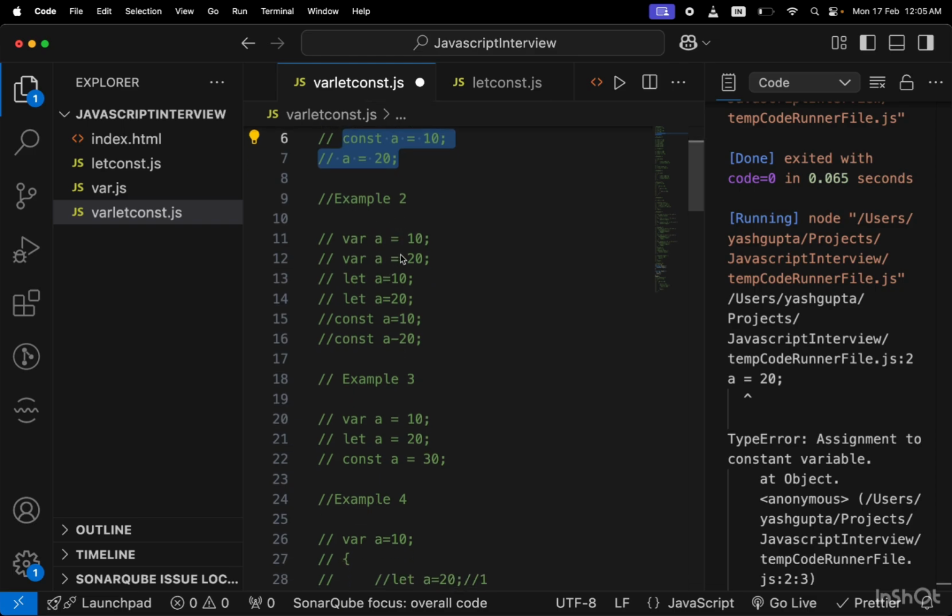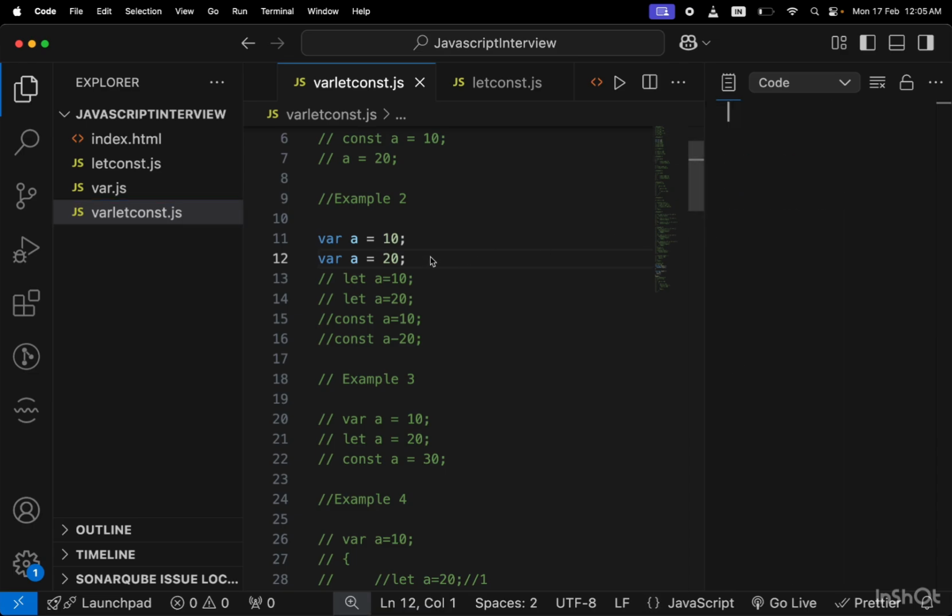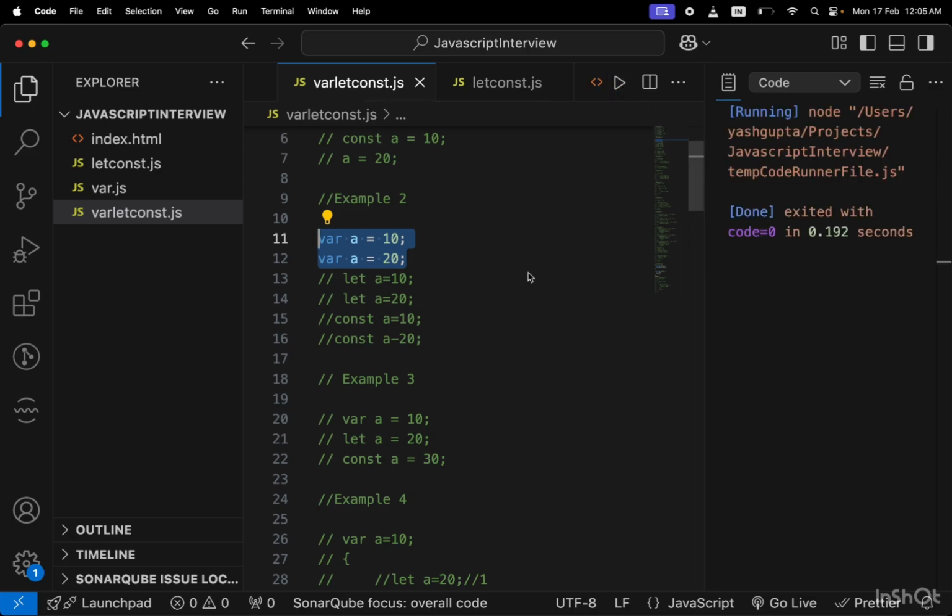Example 2, just think, when we uncomment line 12 after this line, will this line give error or not? I hope you have thought of the solution. So var variables are reassignable and redeclarable. So we can redeclare var variables without having an error. Let us see whether these two lines are giving any error or not. No, it is not giving an error.